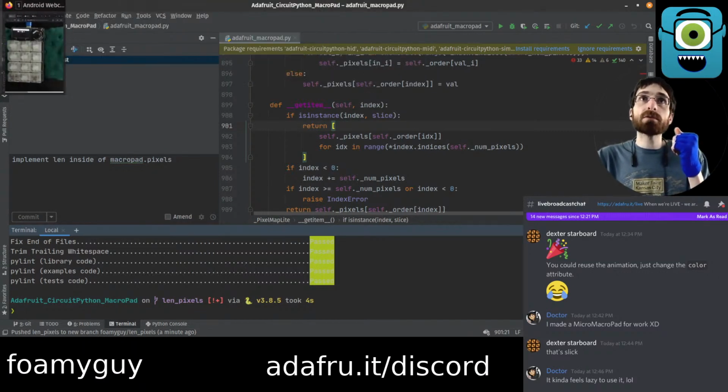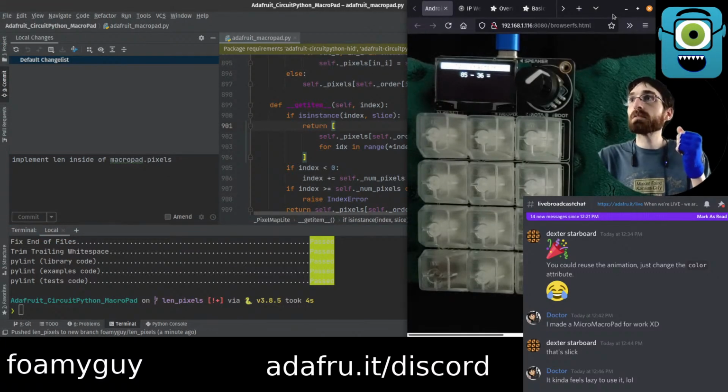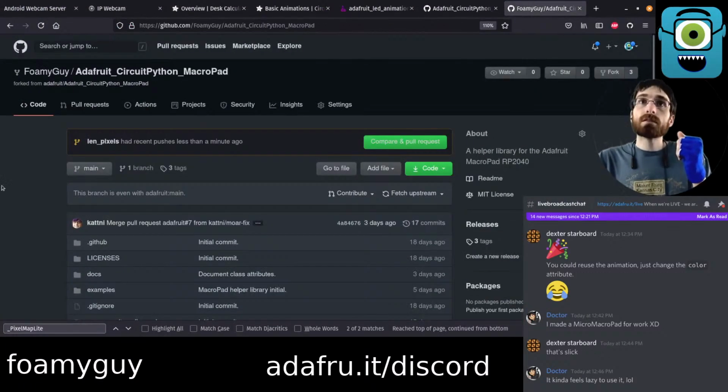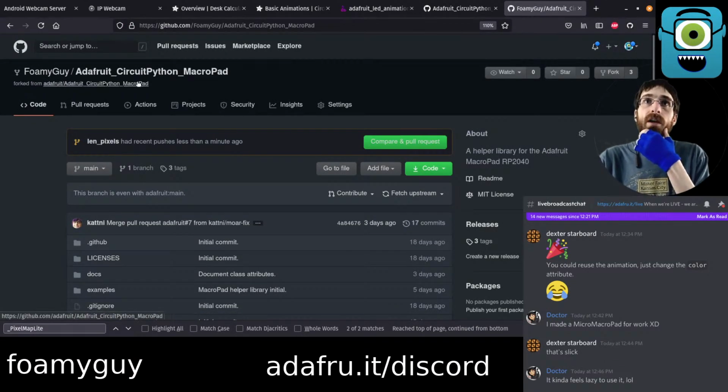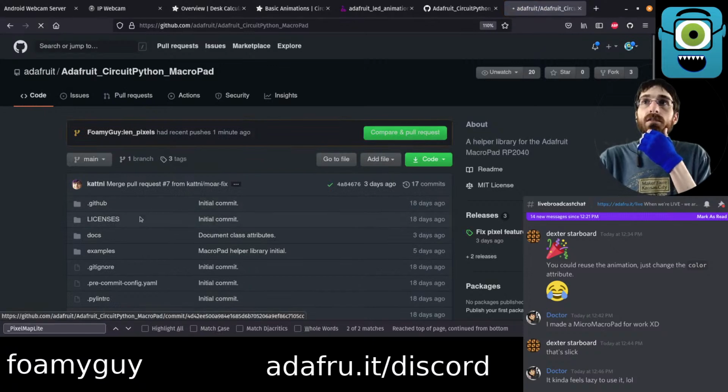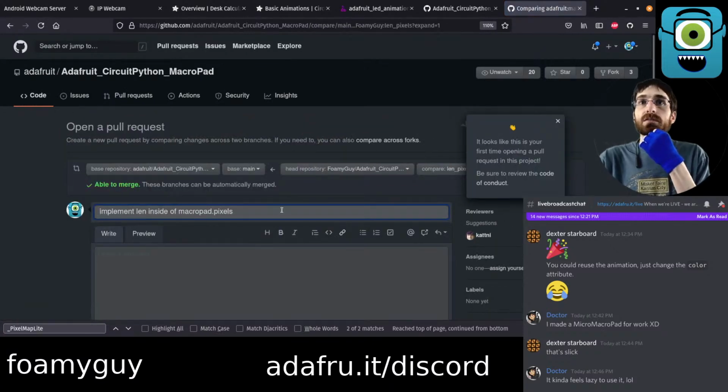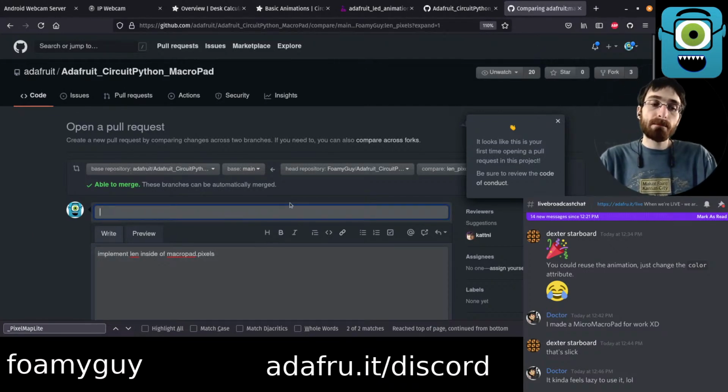So this should have pushed. And yep, we have a branch with recent pushes. We'll go back to Adafruit, make a pull request. We'll give it a different name. Say, compatibility with LED animation library.